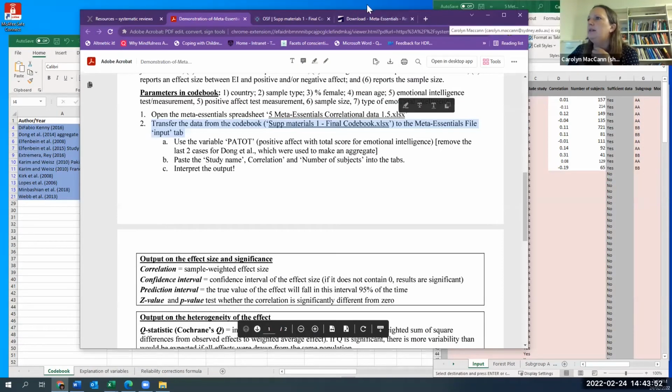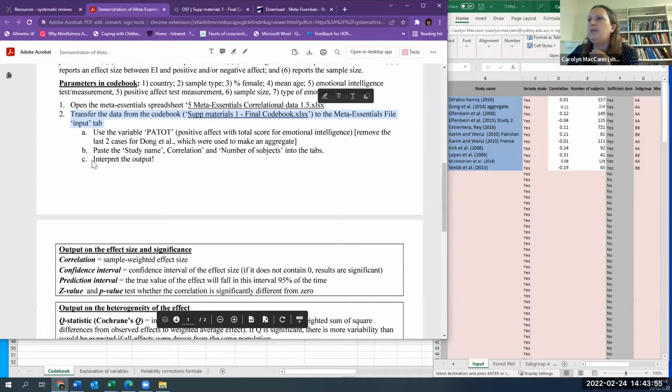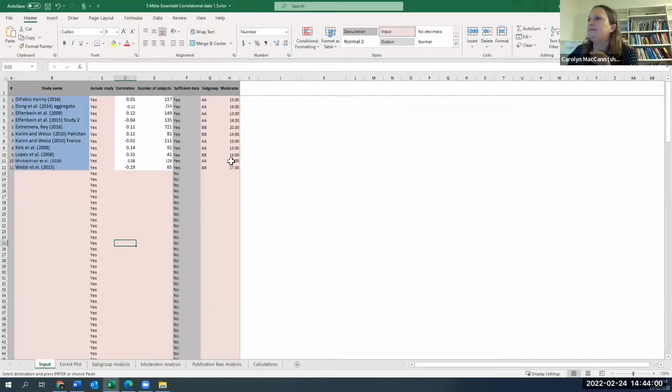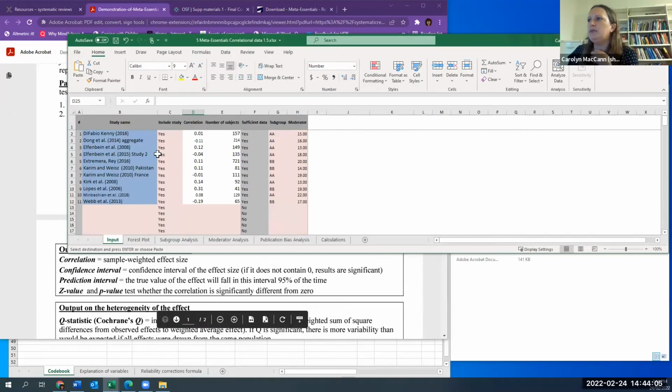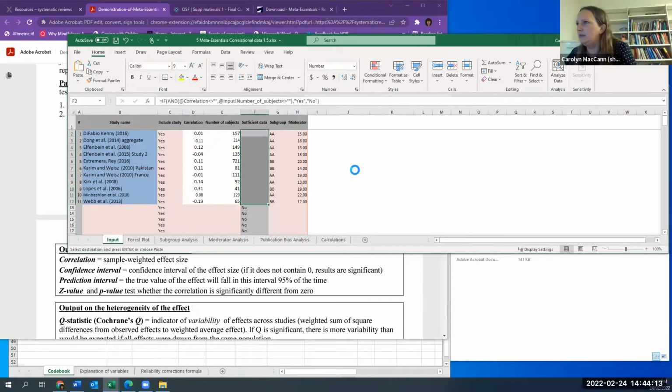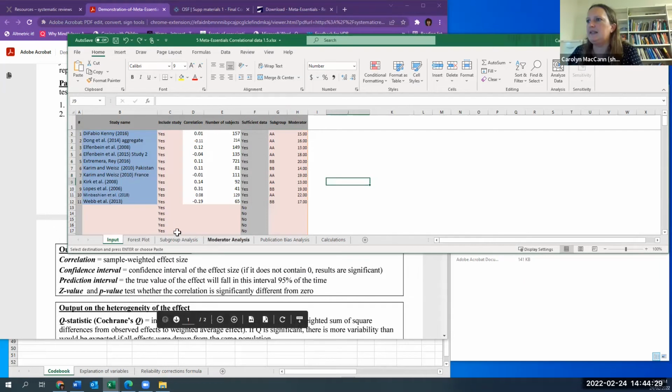So this is where we're at in the worksheet. Now we're up to interpreting the output. So here we are, interpreting the output. So we've got this input tab, and I've just input these 11 studies. You can see that when there's sufficient data to calculate an effect size, then Meta Essentials will automatically change this to yes.